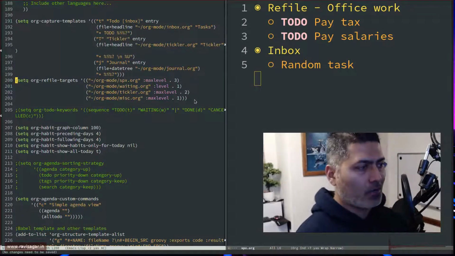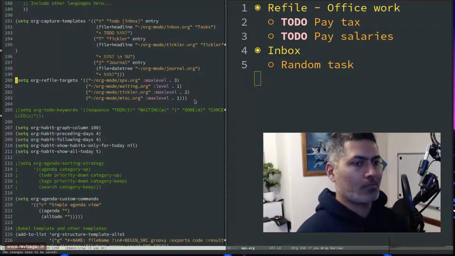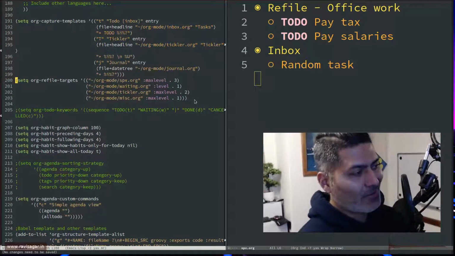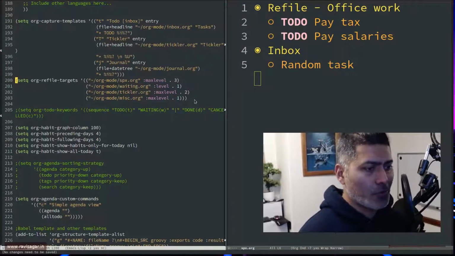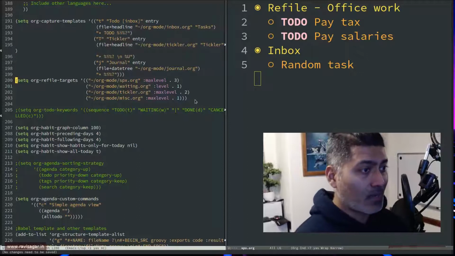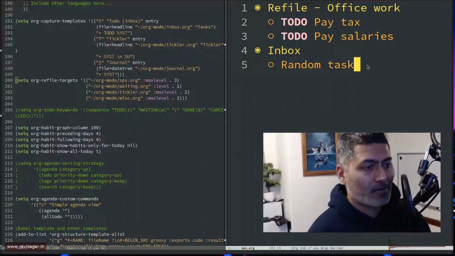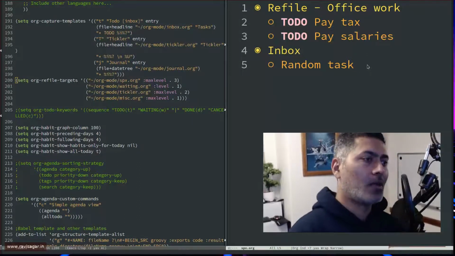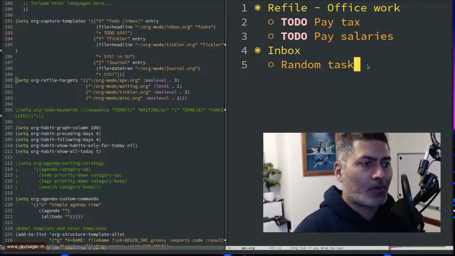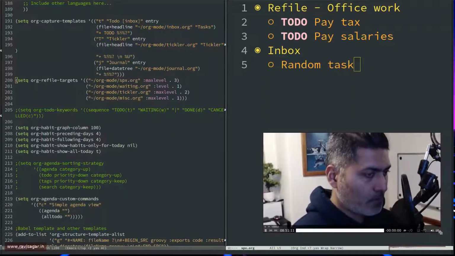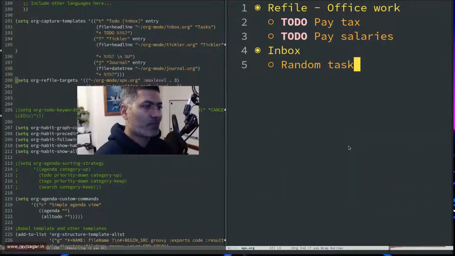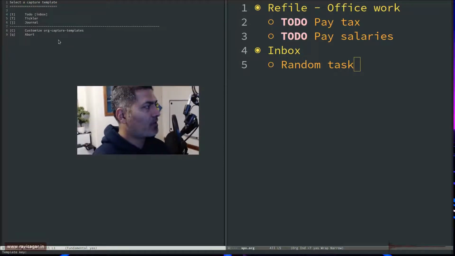Now imagine that you're working on something. Maybe you're writing a book, maybe you're making a video, or you are in a meeting and you suddenly remember something that you have to do. It could be any random task, or it could be something that you just noticed in your email. Now in org mode there is a concept of org capture, and using org capture you can simply use a template.